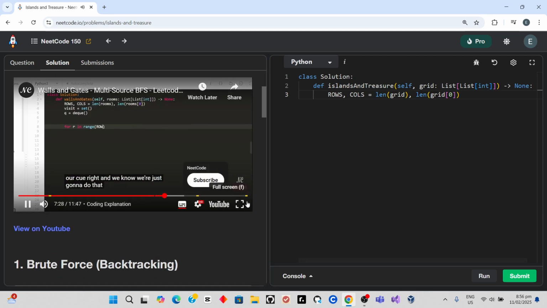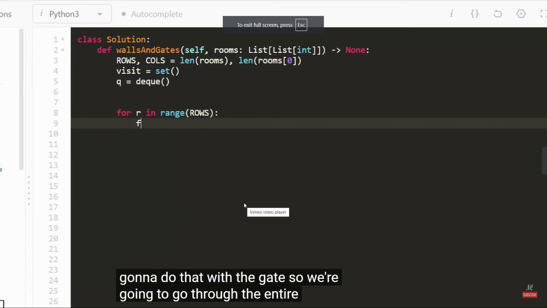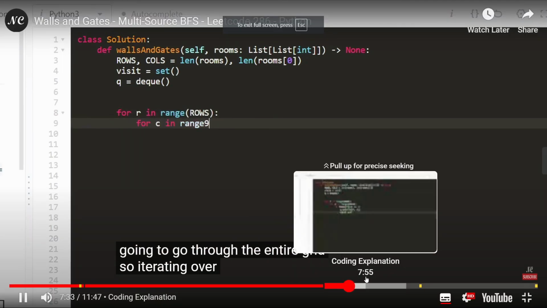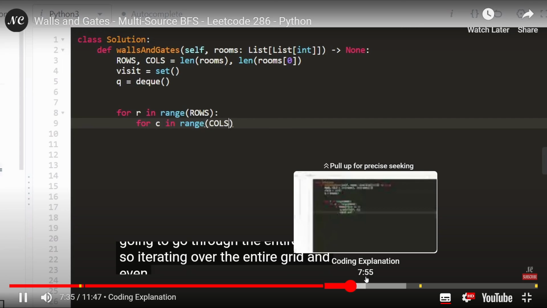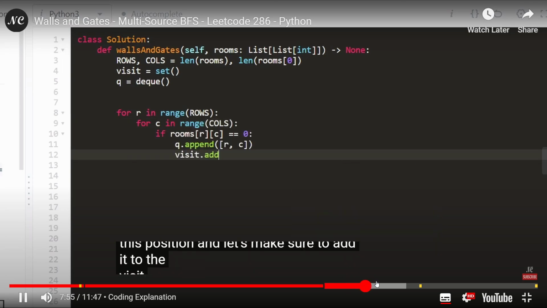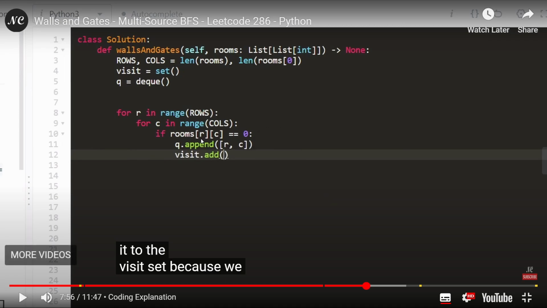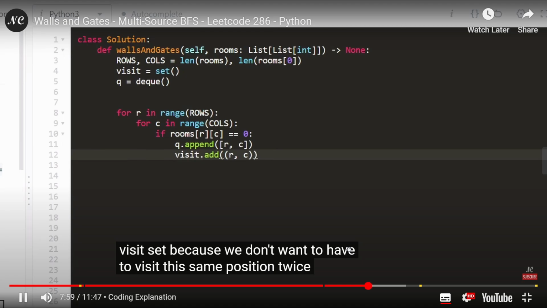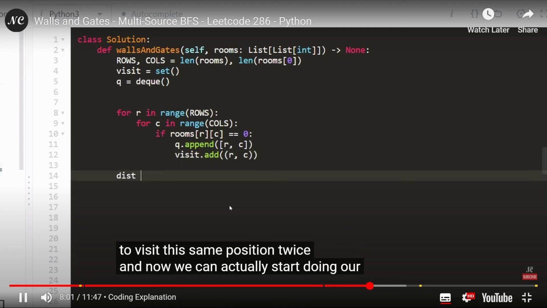We know we're just going to do that with the gates. So we're going to have to go through the entire grid, iterating over the entire grid. And even though we're doing this, we're also going to add it to the visit set because we don't want to have to visit this same position twice. And now we can actually start doing our BFS.